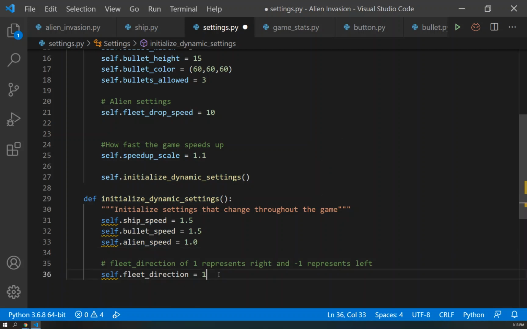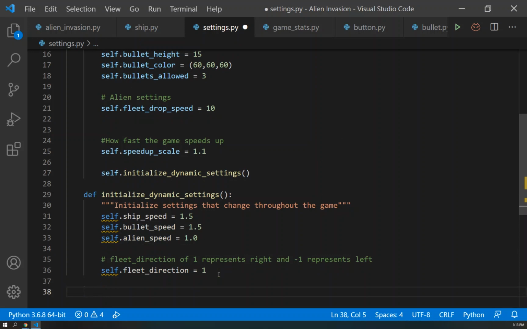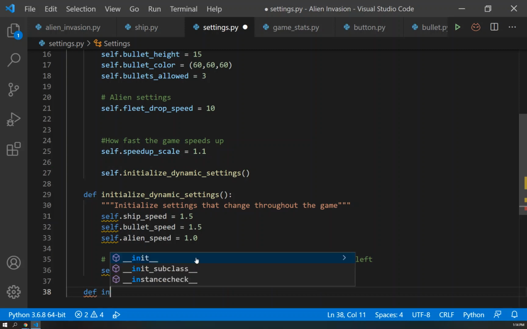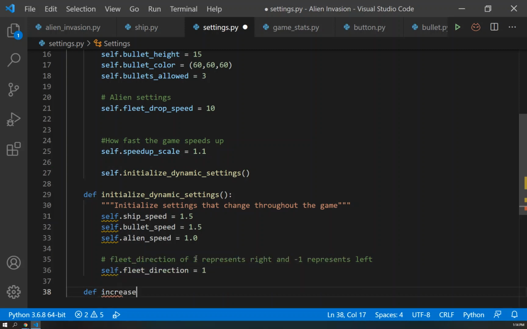But we're also going to need a way to modify these values as we go along. So these values will all be changed at some time. The question is, how do we get them back? And that's going to be the resetting. And how do we change them? We're going to change them with a defining the increase speed method.